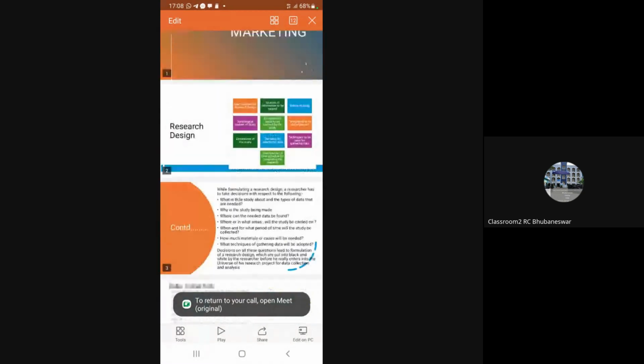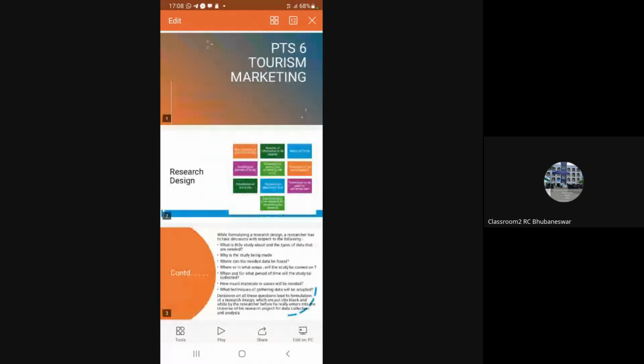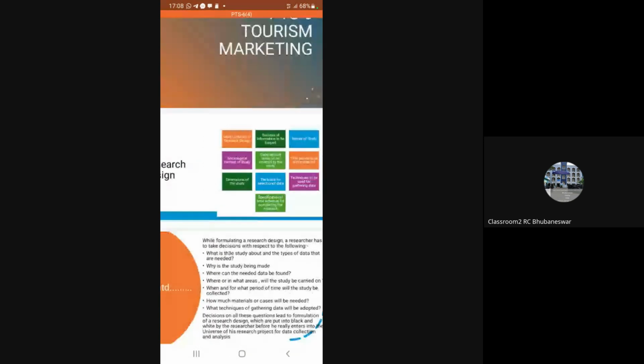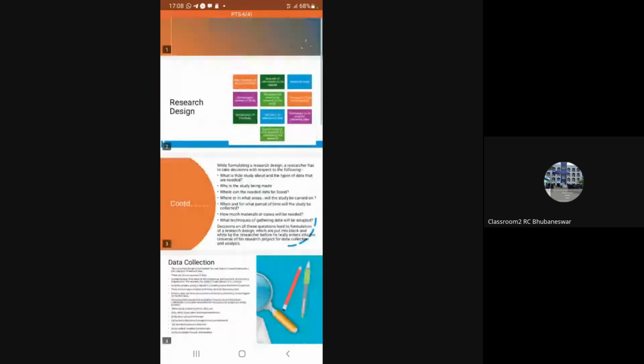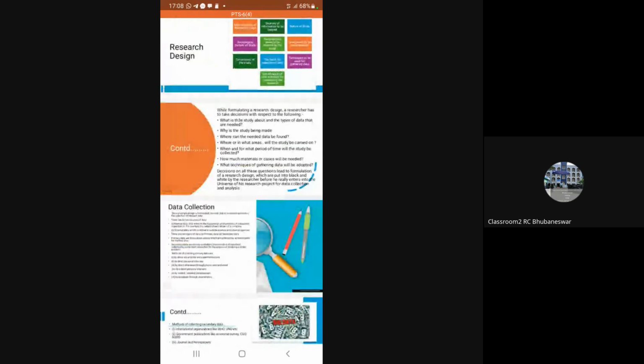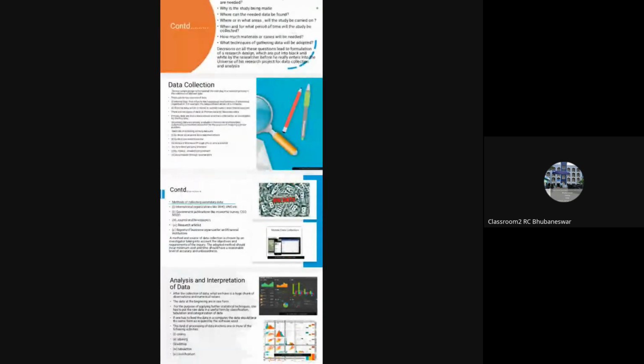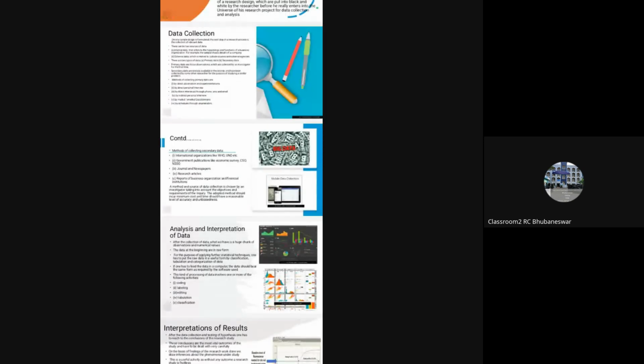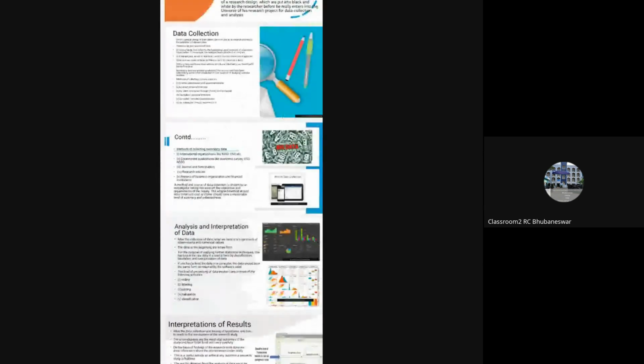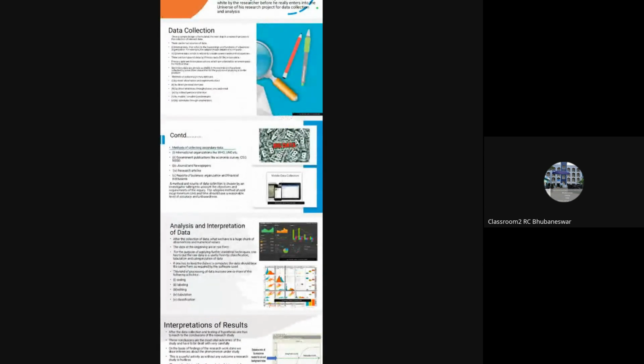This was your final, today's session on how to do the research design. If you have any queries, you can reach out to me. So research design, data collection, then analysis and interpretation of data. You can present this data through different bar diagrams, pie charts and all, so it would look more catchy, and the reader would find interest in going through your project.